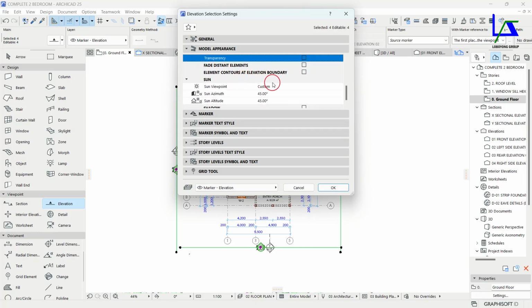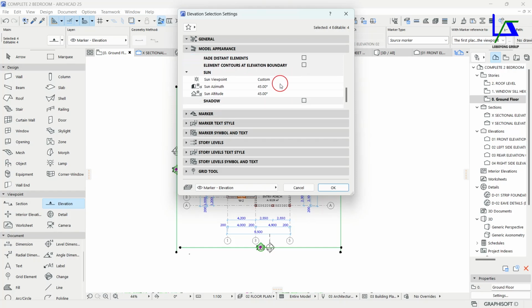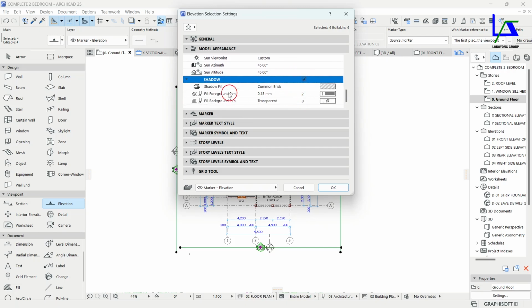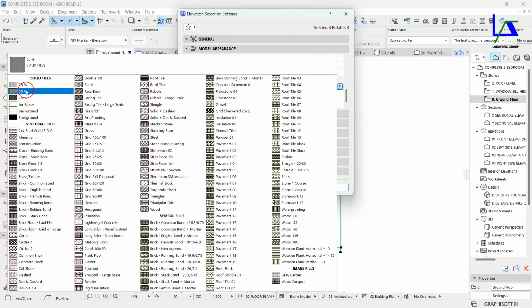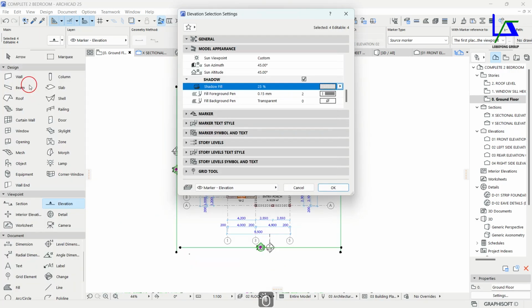Now to make the elevations a bit more presentable, you need to add shadows, and then you check this box for shadows, and then the shadow fill from common brick, let's change it to a 25% solid fill, like this. And then the fill foreground of 0.15 is okay. Then you click here, okay.